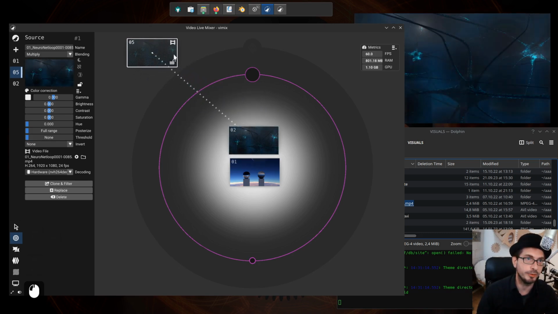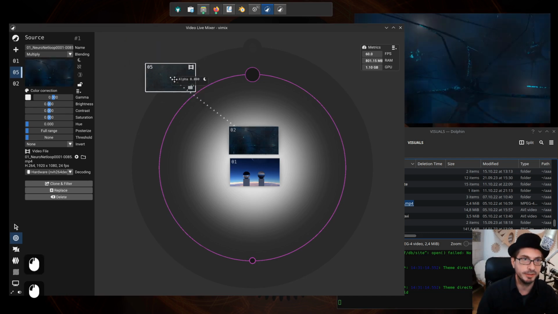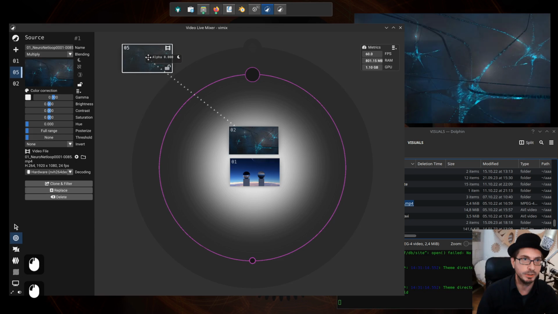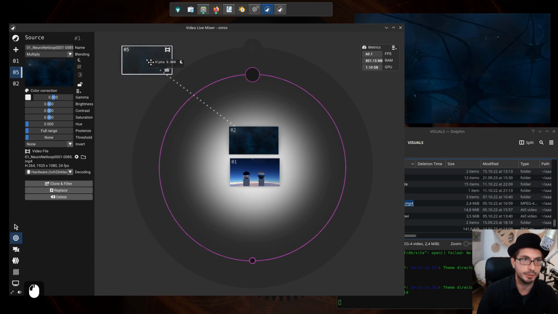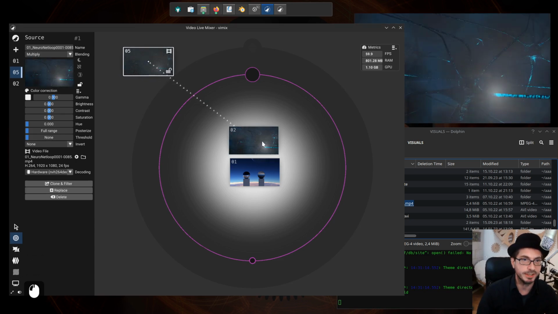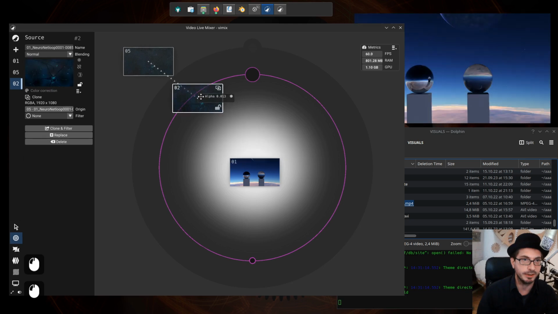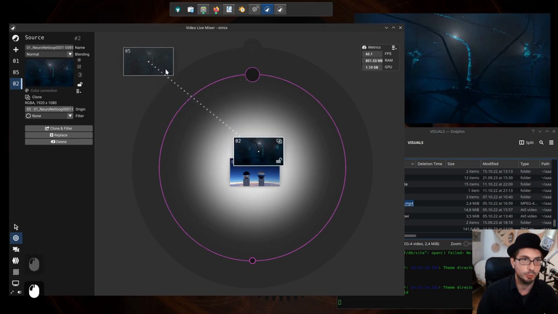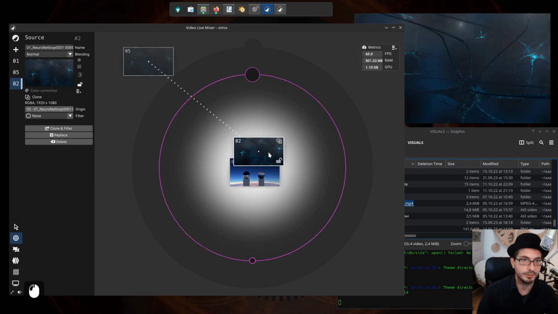So if I move this out here, notice that it stays active even if I'm pushing it out of this area. It will stay active because its clone is inside the active area. So it will keep running this way.